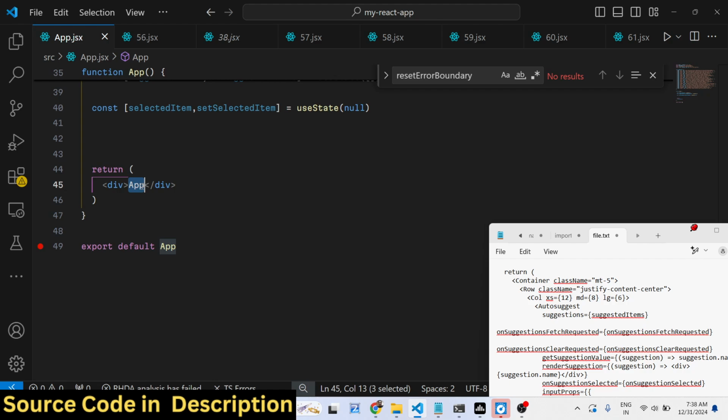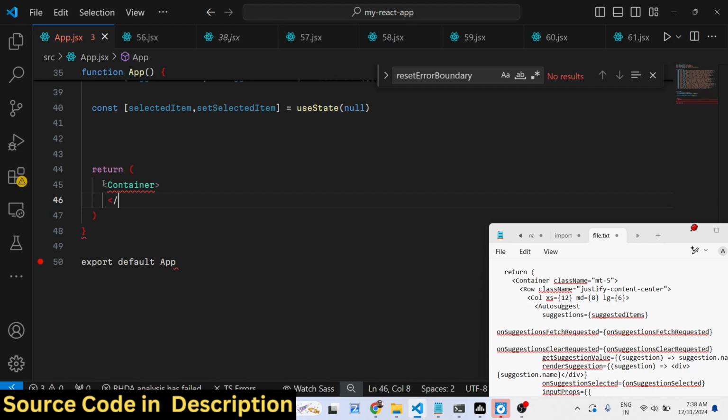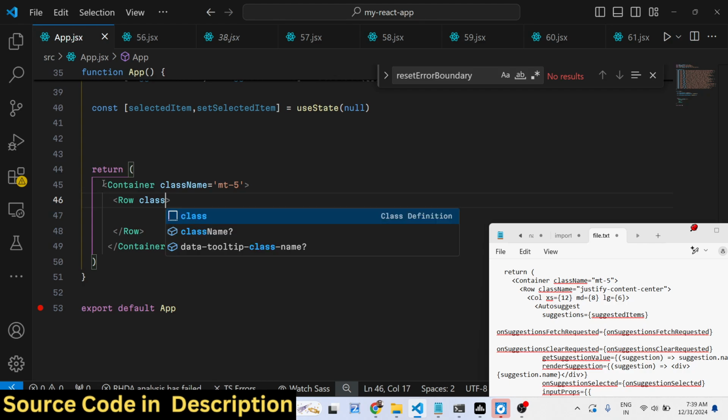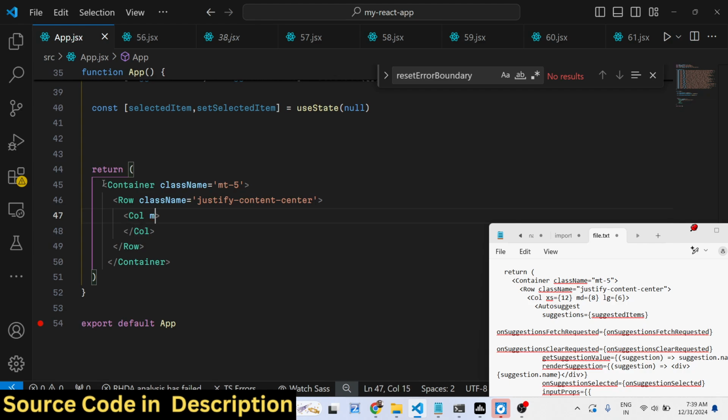Now to embed this, we come to wherever we need to embed it, and we wrap everything in this container component of Bootstrap. We'll give it a class name of margin top 5, and we'll give a row of justify content center. So these are all Bootstrap classes.